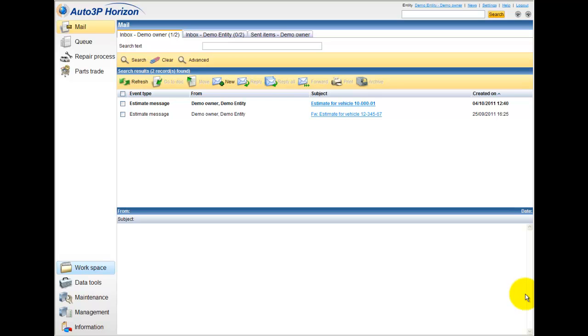The mail service of Auto3P Horizon is an internal mail system which allows us to send information between the entities, like estimates, part requests, and other correspondence like tasks or mail. We can find this service under the Workspace menu in the Mail submenu.